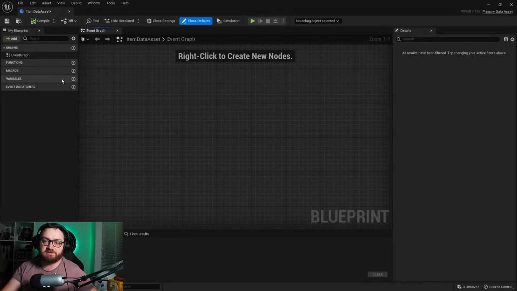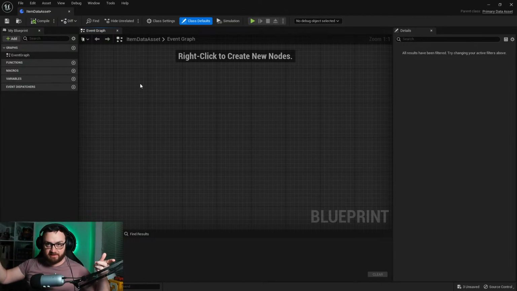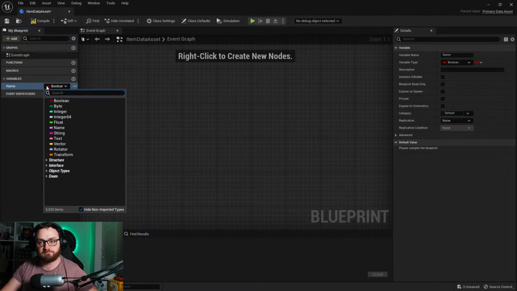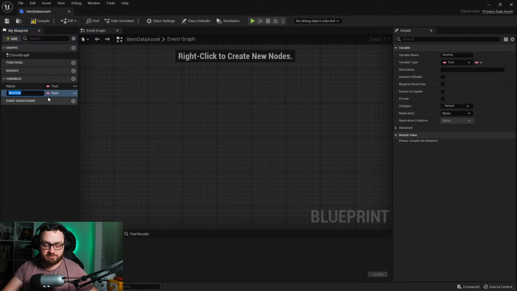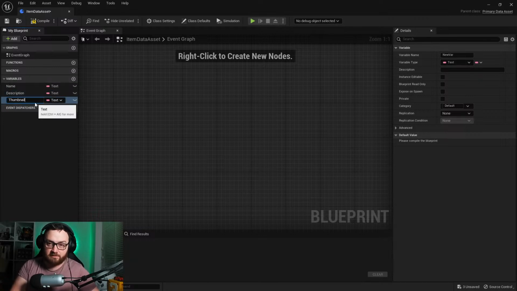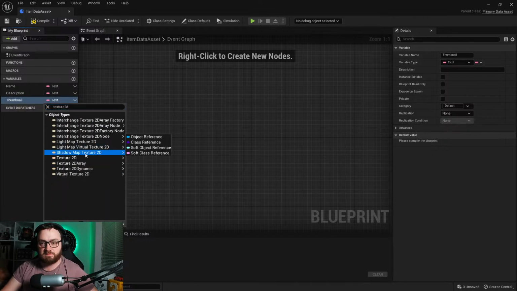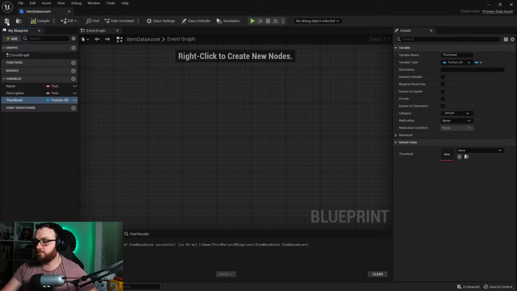and all you do in here is add a variable for each item. If you imagine it's a data table, which you're probably more familiar with, each column would be a variable in here. That struct would be here. So you'll have name, description, thumbnail, etc. So you can set all of them up here, and that's it.